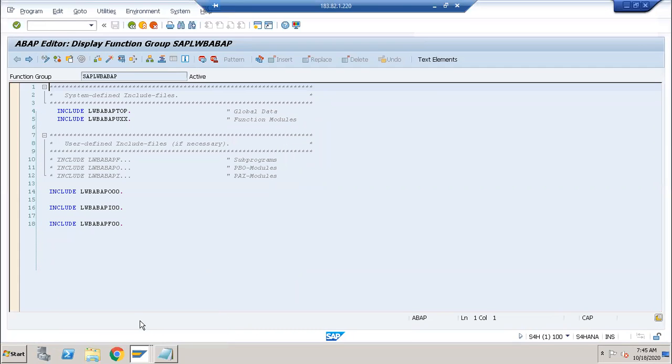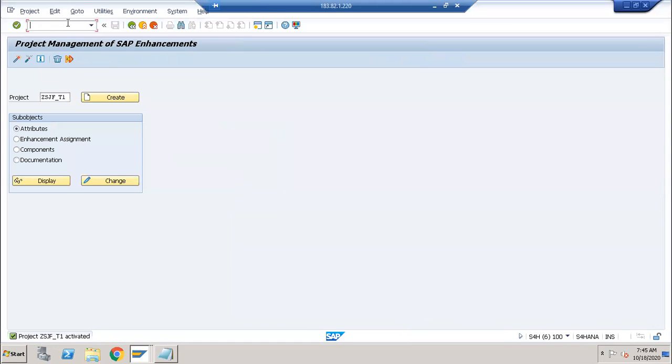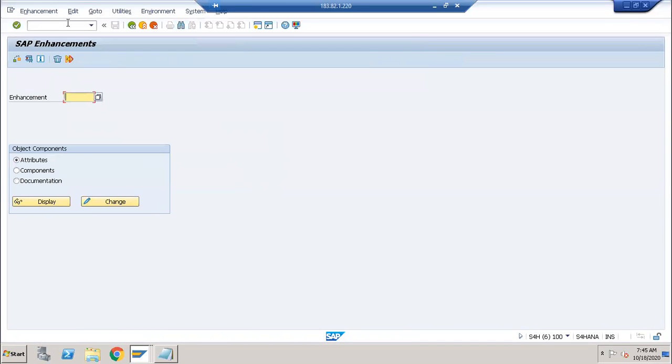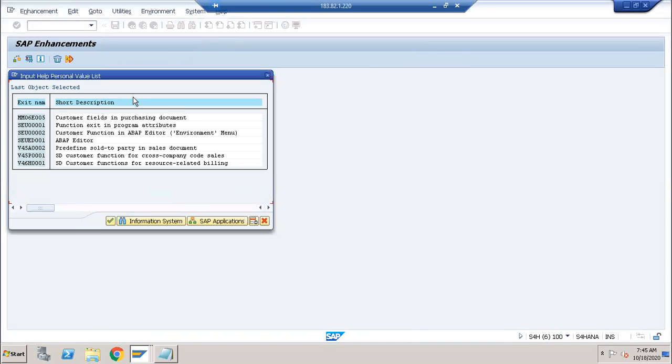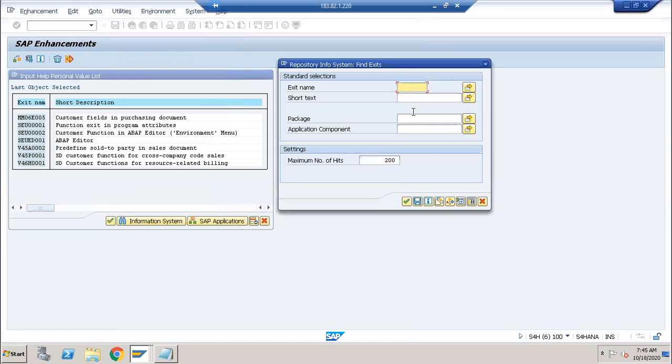SMOD transaction, right? /n SMOD transaction. SMOD or SMOD, different people will spell it different ways. Click on the F4 button, click on Information System and provide a package name here, SCDT. I just copied it, right? So that package name I'm providing here, and click on the Enter button.